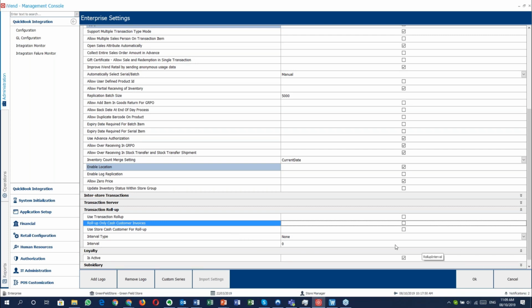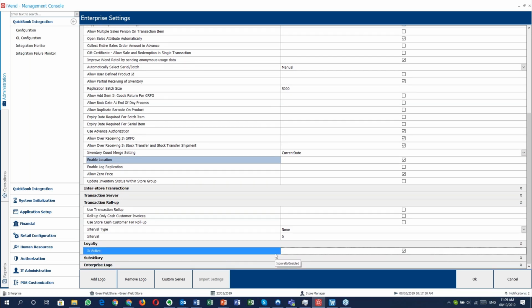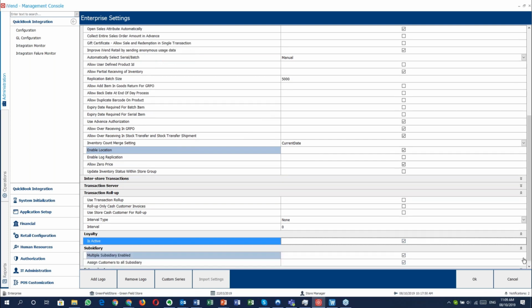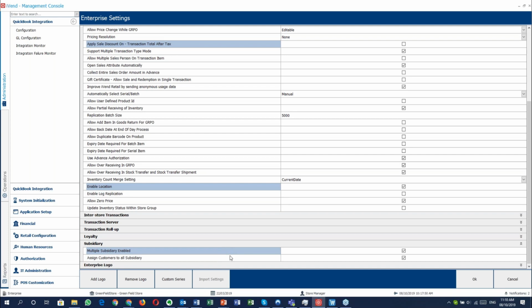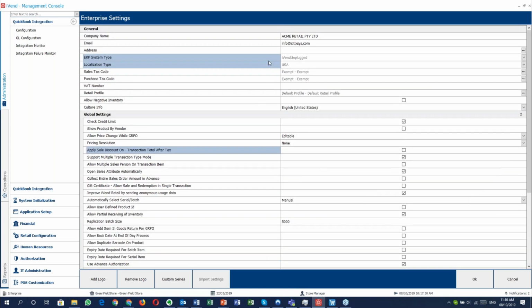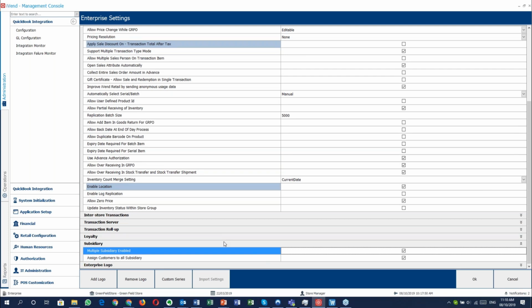Beyond that, loyalty, yes or no, so that needs to be checked for loyalty. Subsidiaries, I do have subsidiaries enabled. Depending on your ERP system, it will determine whether you can use subsidiaries or not, because subsidiaries are typically handled in the ERP anyway. That's more or less it from our side. If you're using, for instance, Unplugged, then you can put subsidiaries in over here. And once again, check your local ERP settings to get a better idea of whether and how that works.